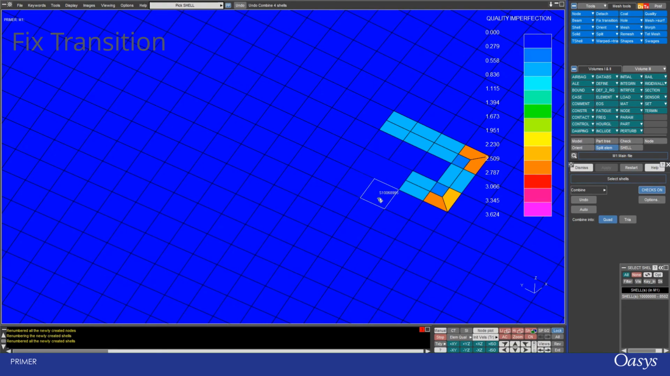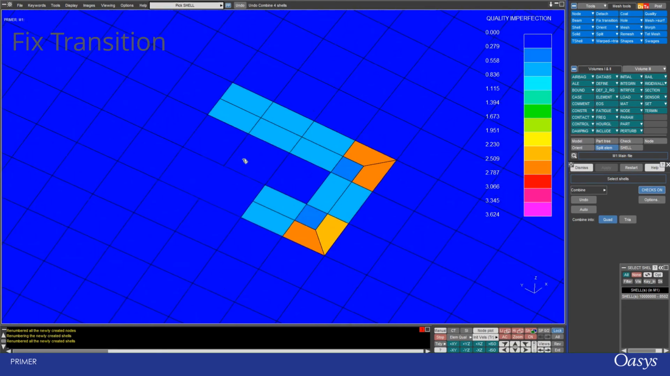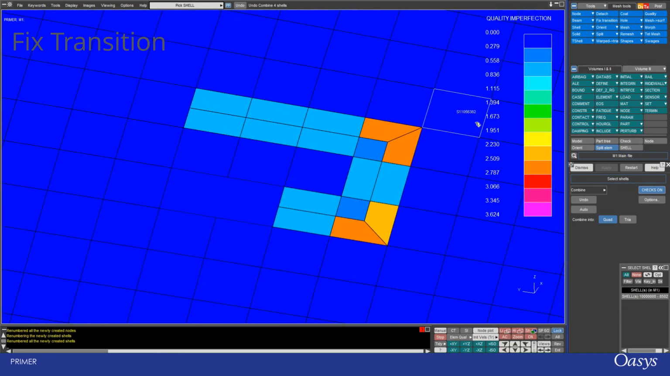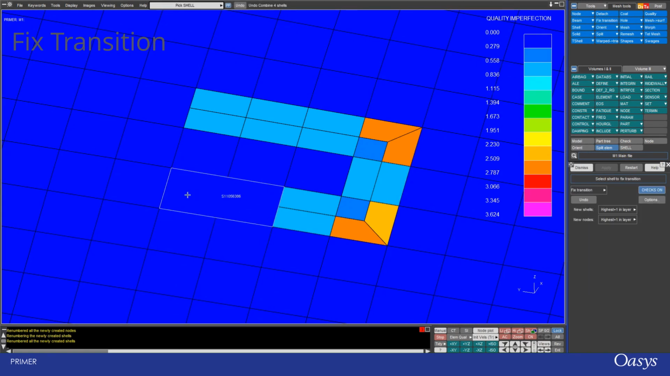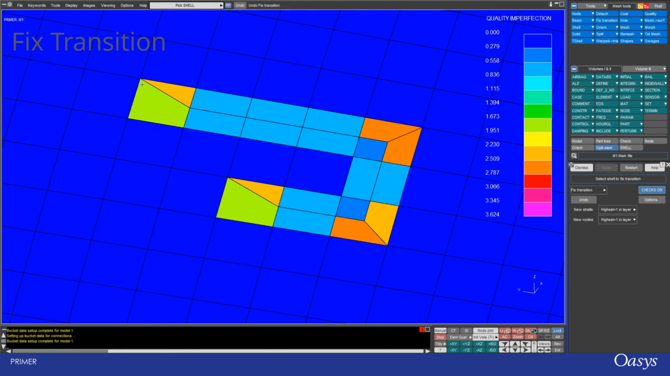So now we're going to look at fixing some of these transitions. So in the mesh tools option, we have fix transition, and we can select some shells and it will fix those transitions so that all of the nodes are matched up and you don't have shells terminating against the edge of another shell. So we'll click here again and fix that transition, and it changes the mesh to make it work.